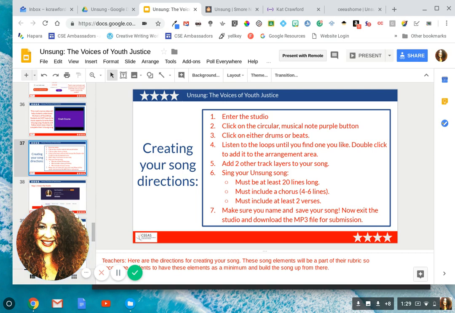So we'd like their song to include some drums or a beat, and they can add that loop to begin their song. We'd also like them to add 2 additional track layers to their song. And when they sing their unsung song, it must be at least 20 lines long, include a 4 to 6 line chorus, and have at least 2 verses.